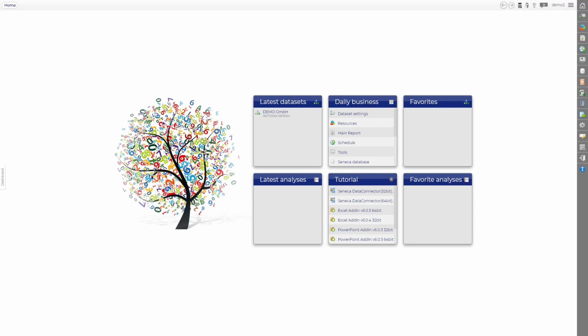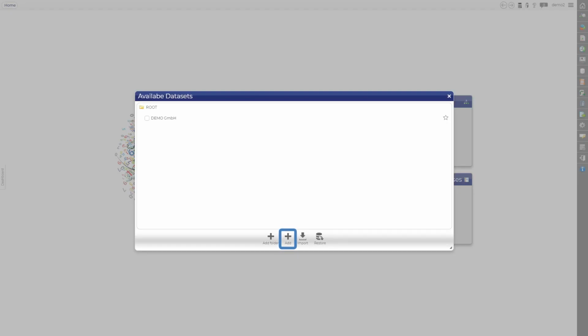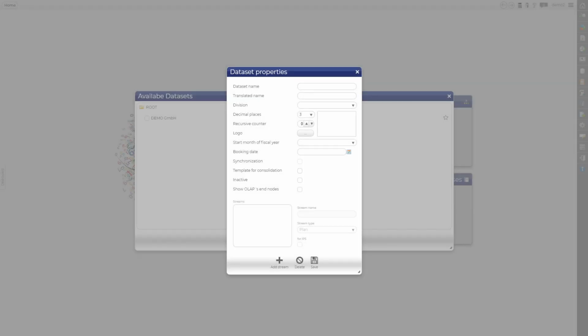In this video, we are going to teach you how to create your first dataset in the Seneca software. Now let's get started with the tutorial. First step, open the Dataset Manager. Second step, click on Add. An empty window will appear where we add different properties for our new dataset.